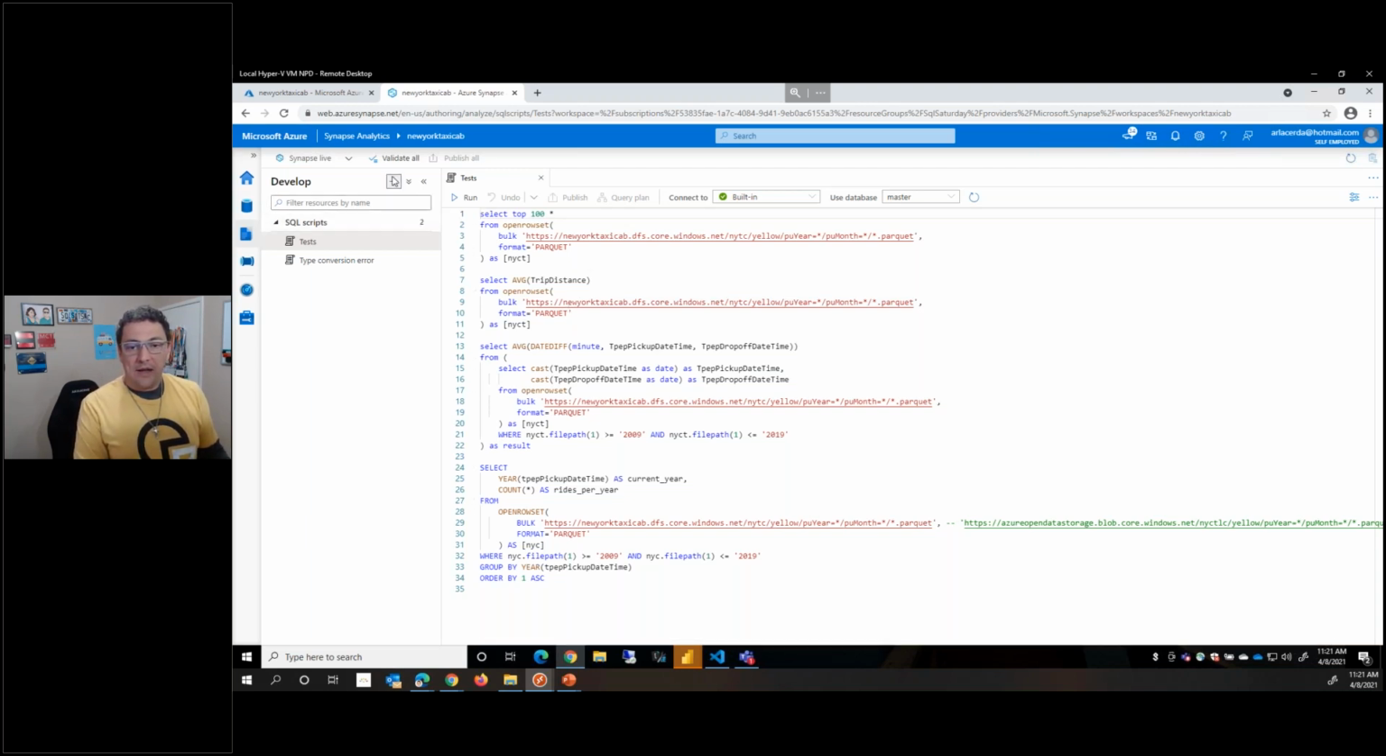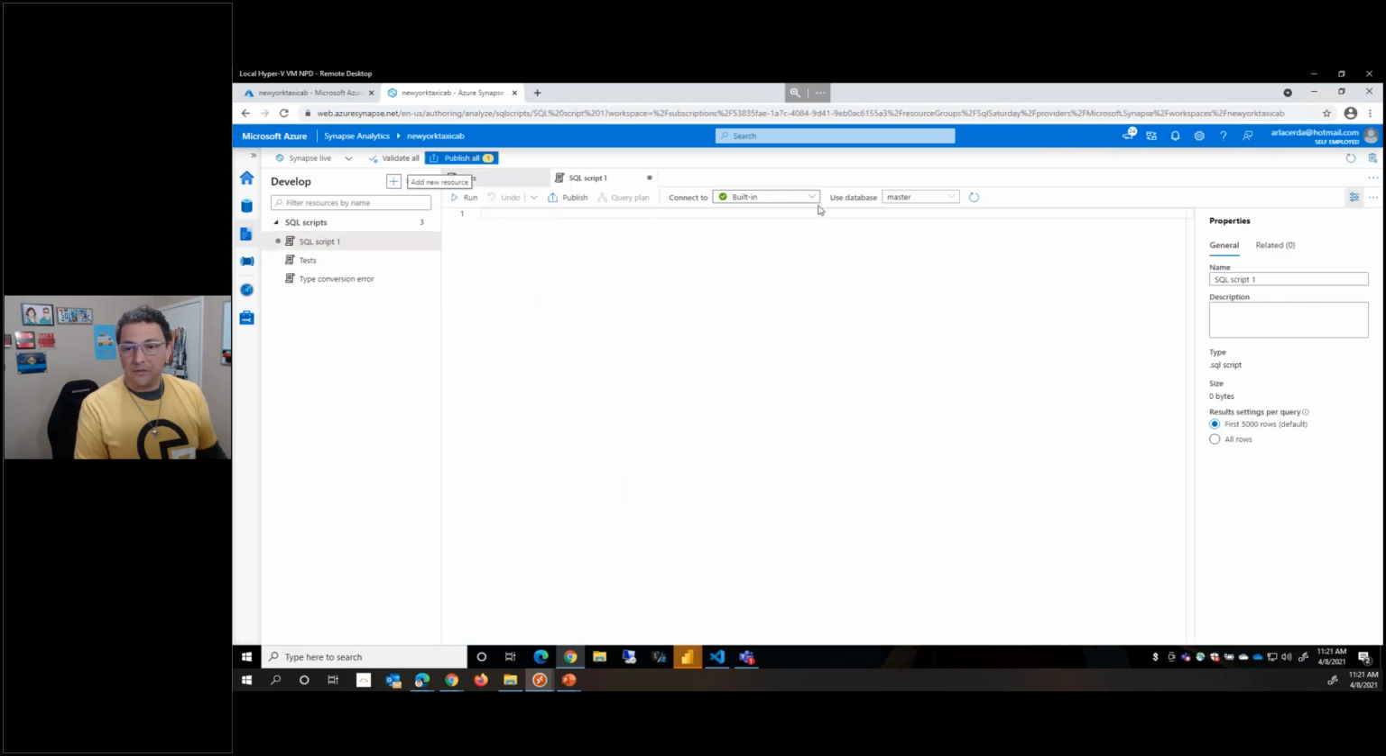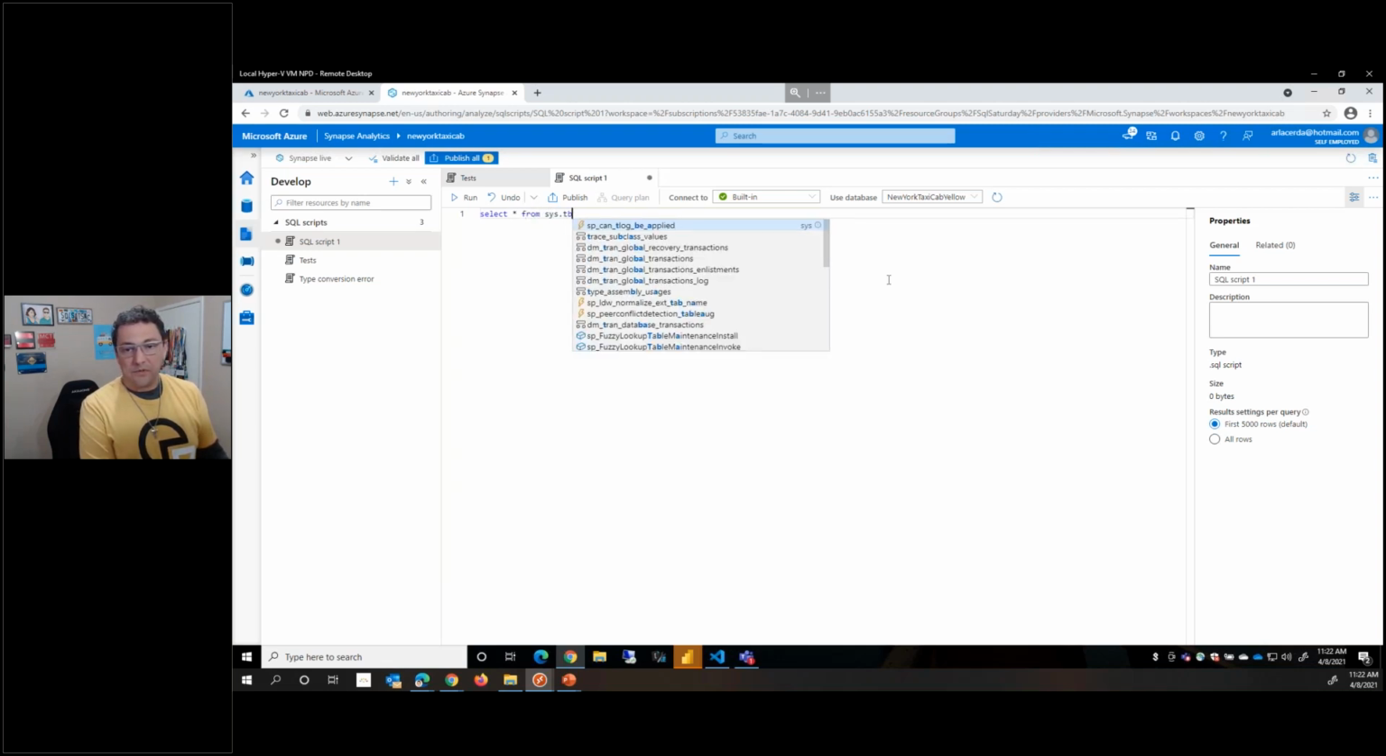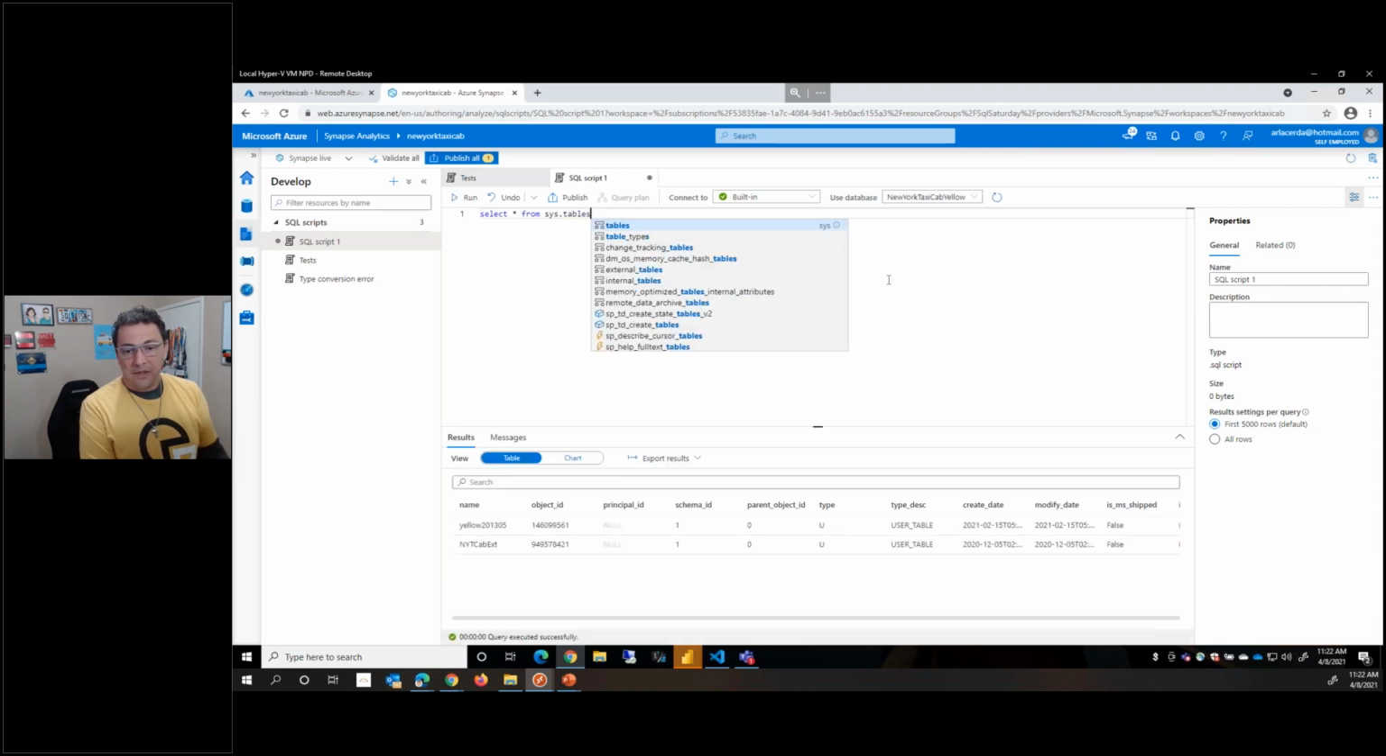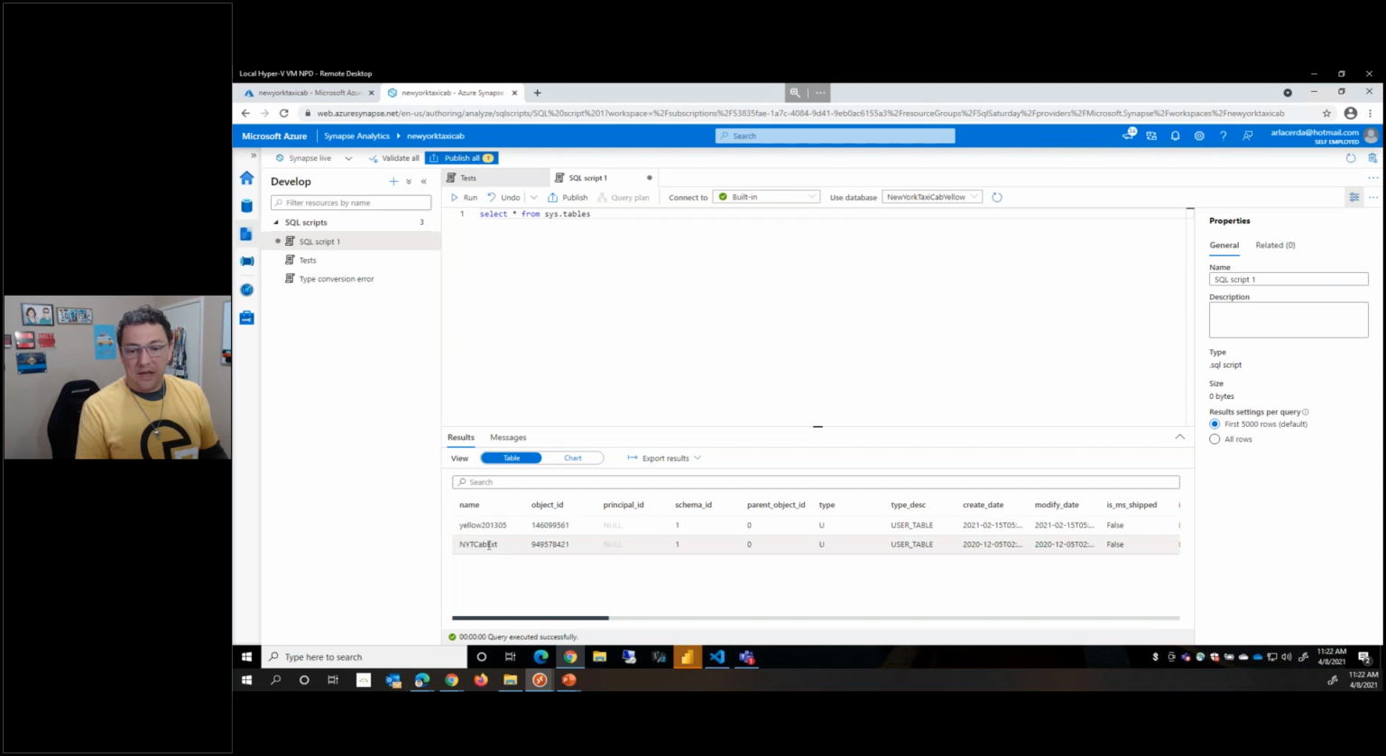I also have, let me get here a new editor, a database already created with some objects already there. So if I go here, select star from systables, for instance. And I see I already have a table in here called New York City cab external table. It is a pointer to the external table that is in the lake, right? So this table here is the one with all the rides, right? Information about all the rides in there.